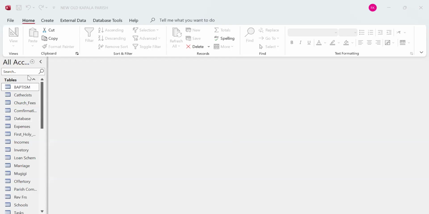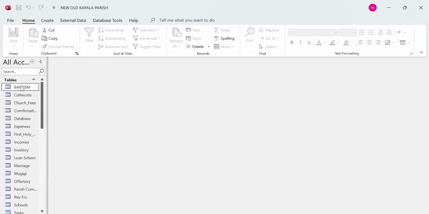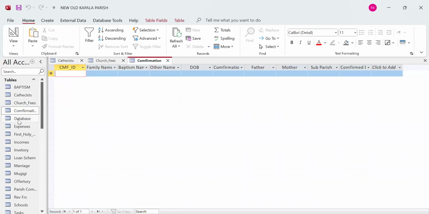Yes, you can see them. You can see all of these tables. I have a table which manages the baptism. Those of you who are not Catholics, you may not understand this, but those who are Catholics, you can understand them. So we have a table that manages baptism, the catechism, the church fee, that money which you pay to the church, then confirmation.